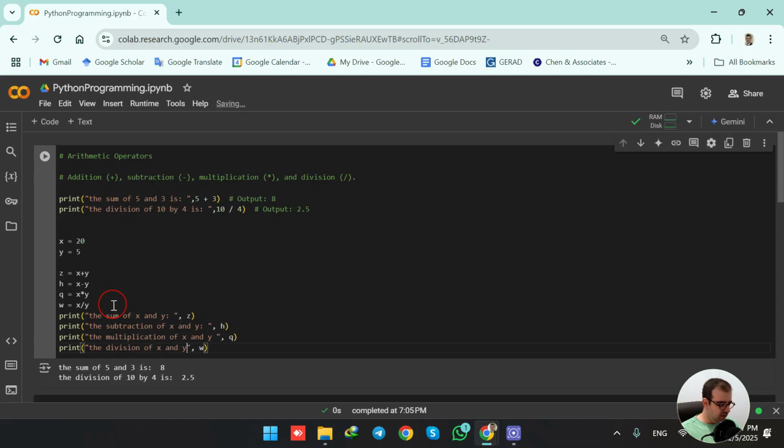So let me explain what I did here. Previously we were printing out the sum directly using the numbers, but I would like to use variables in the print function. So for example, print variable z, h, q, or w. To do that, I'm declaring x and y. X equals 20, and y equals 5. I'm having z equals x plus y. So 20 plus 5 is going to be assigned to z. We expect it to be 25.